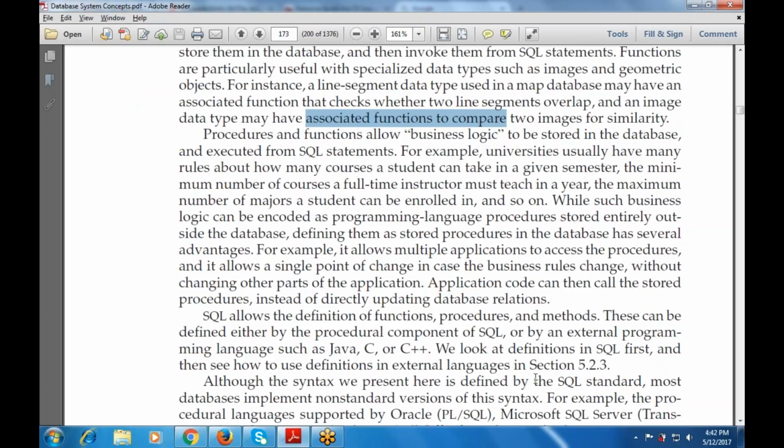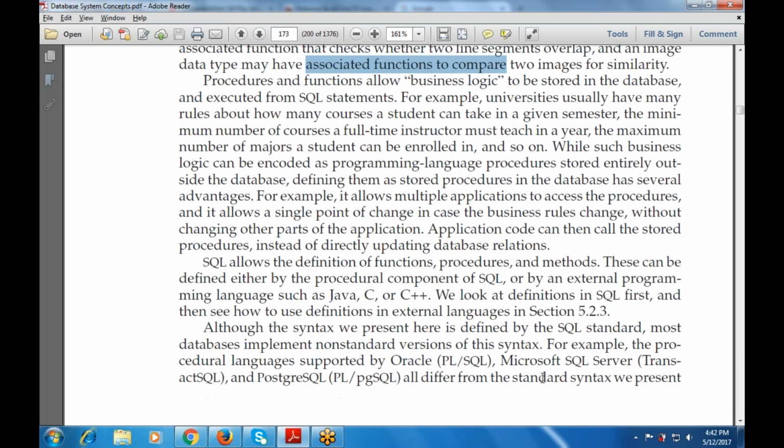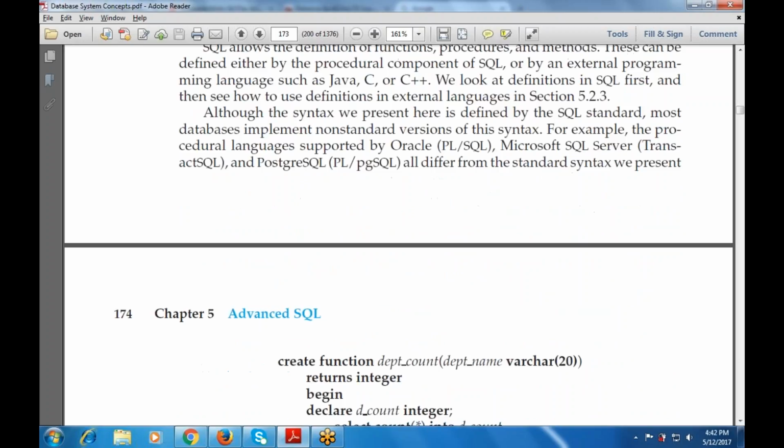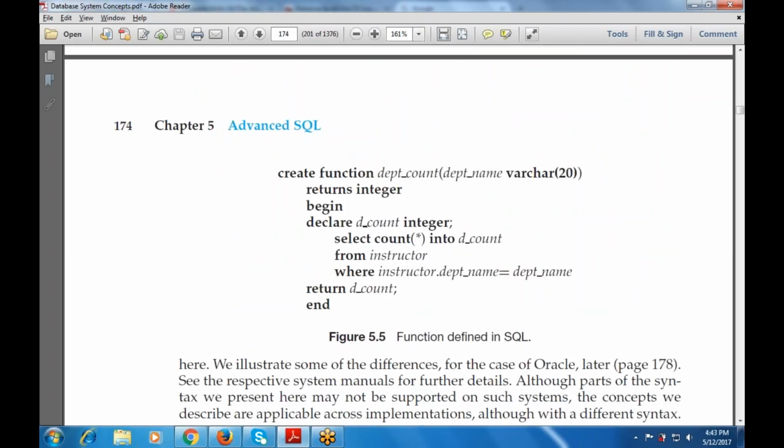SQL also allows the definition of functions, procedures, and methods. These can be defined either by the procedural component of SQL or by an external programming language such as Java, C, or C++. We look at the definitions in SQL first and then see how to use definitions in external languages. Although the syntax we present is defined by the SQL standard, most databases implement non-standard versions of the syntax. For example, the procedural languages supported by Oracle, Microsoft SQL Server, and PostgreSQL also differ from the standard syntax that we present here.